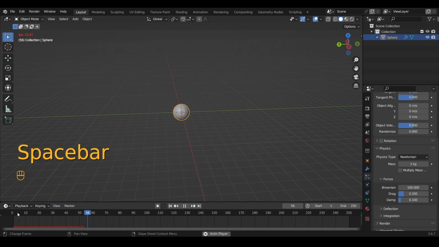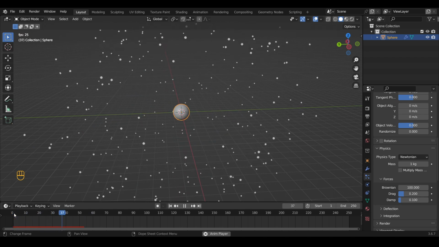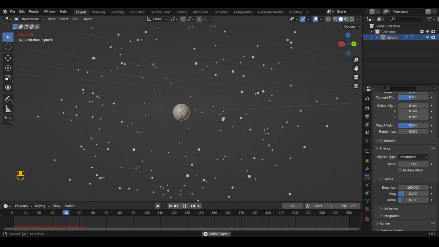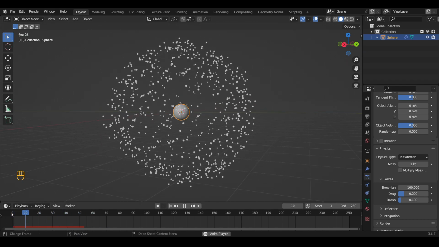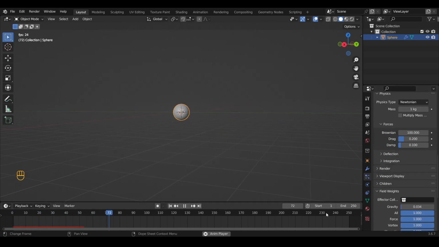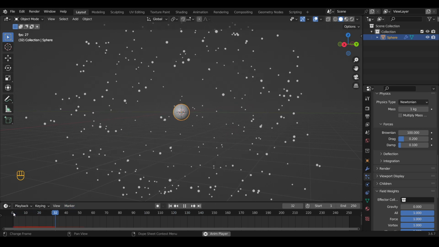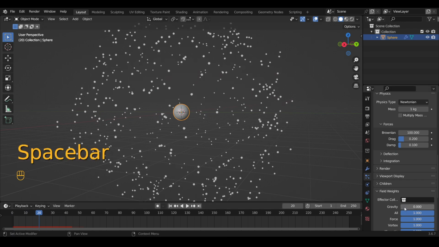Again, you can play around with these as you like, but as you can see, it's kind of now what we are looking for, right? So it's like an explosion, and let's now play around with that field weight. Let's just increase it a bit. You can do as you like.